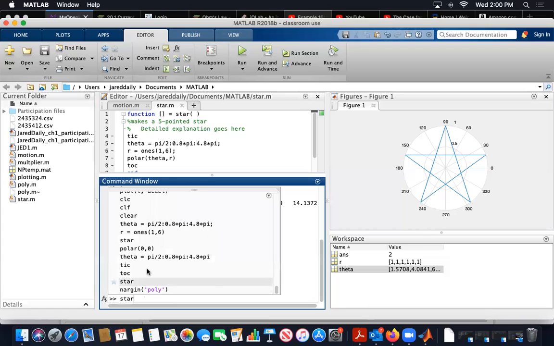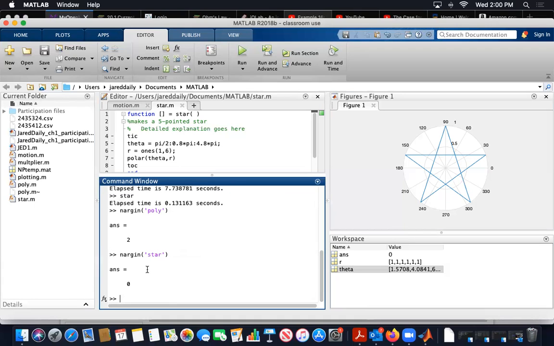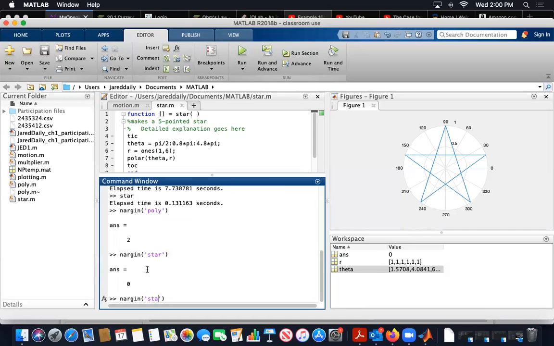If I put star instead in here, it says 0 because it didn't accept any input arguments. You just had to type star and it did it. I can also type in one of the built-in functions in MATLAB, like the sign function, and it says it accepts one input argument.